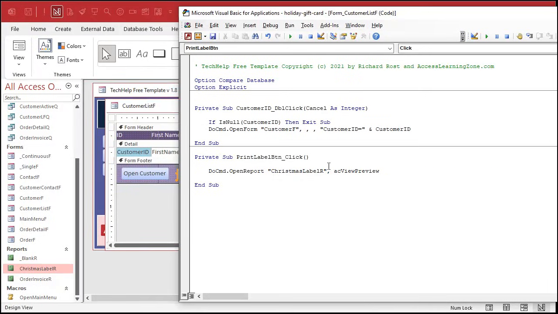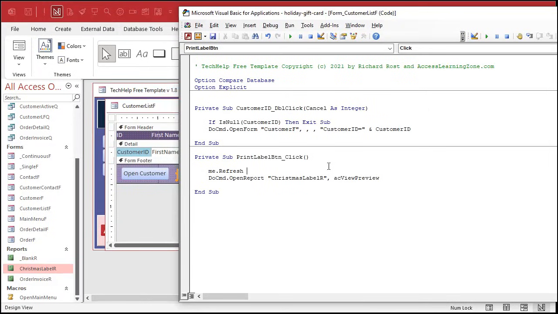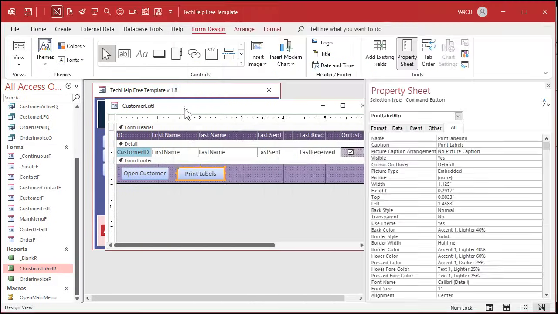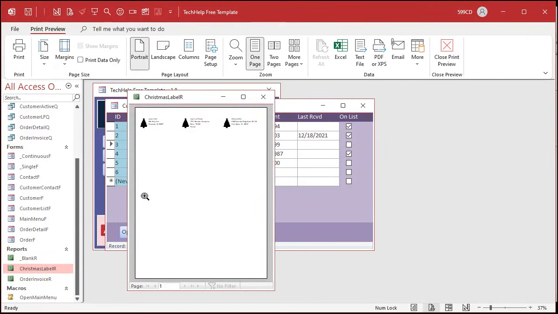But we got to refresh before we do that. So right above it, go me.refresh. That's it. That refreshes the record, saves any changes you might have made to the current record, and then previews the report. Save it. Come back over here. Let's close that. Open it back up again. All right, we got 4 people on the list right now. I'm going to turn off Deanna Troy, hit print labels, and there we go. See, the record refreshed first, and there we go.